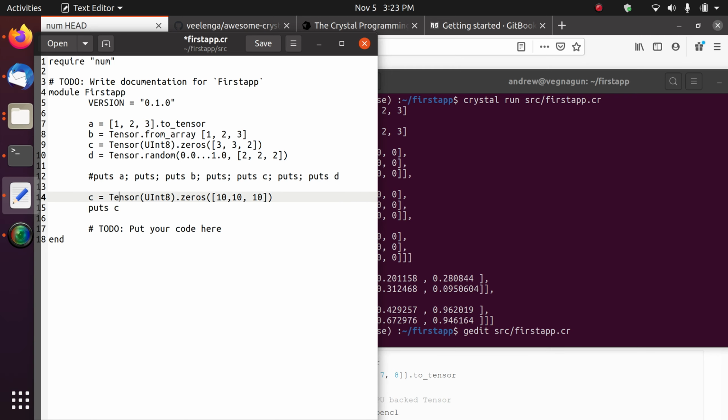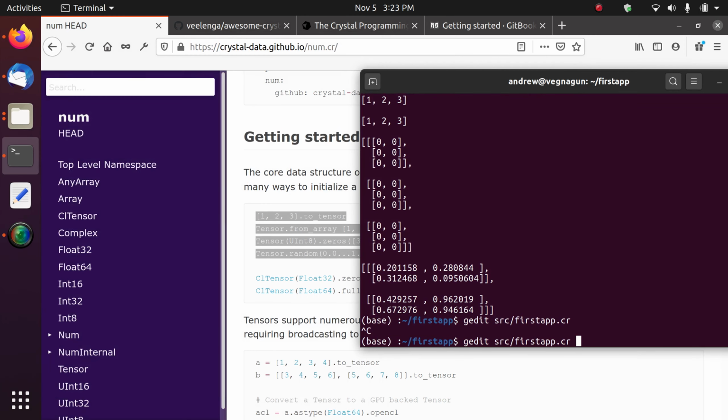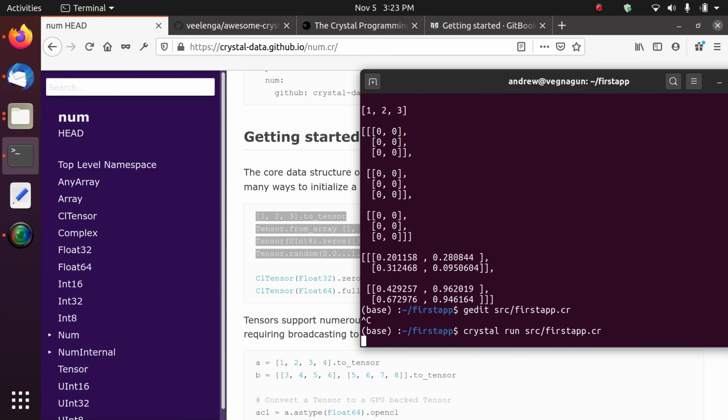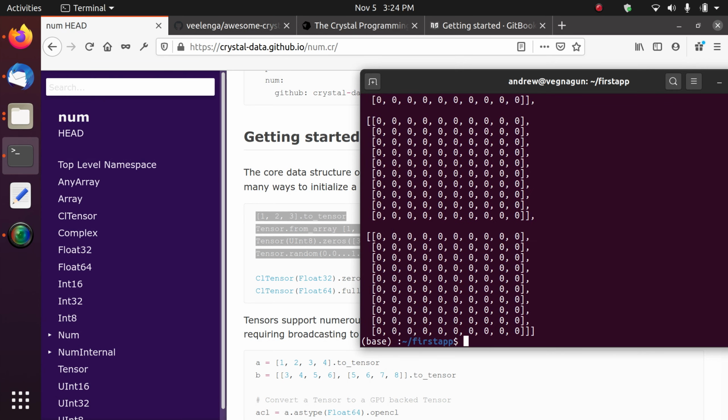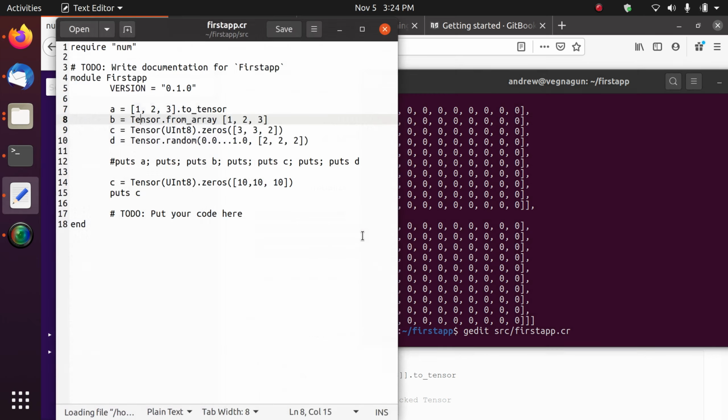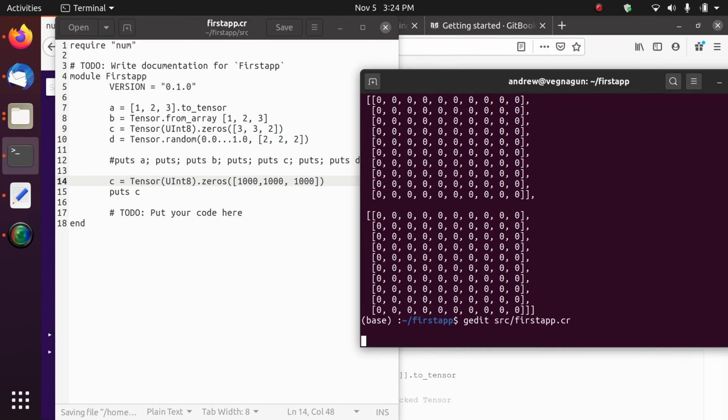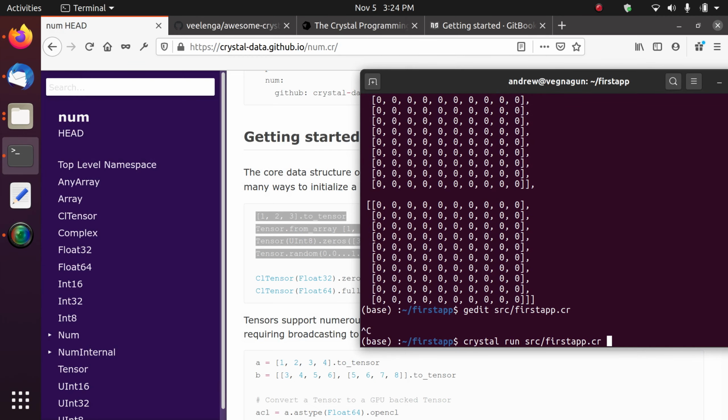Put C. We just run it, and it can give us very large arrays. It doesn't have to be zeros. It can be any other number as well. There are ways that you can populate it. I'm just showing you a brief overview. You can go even to 10,000 or 1,000, and it can do it relatively quickly.